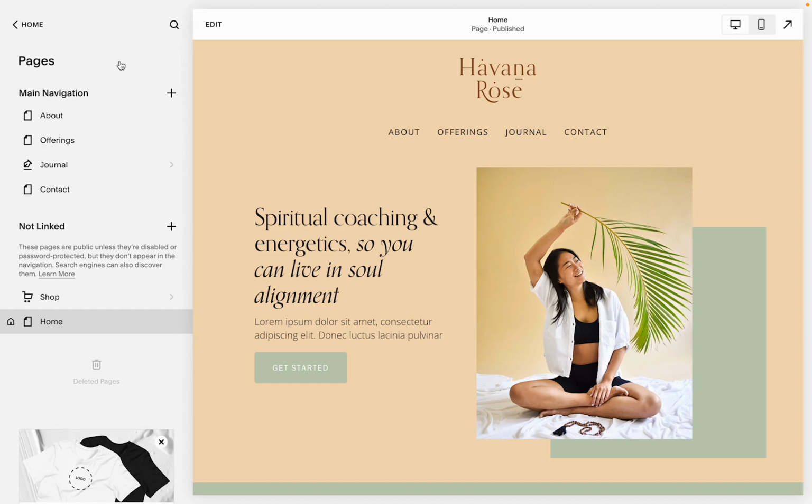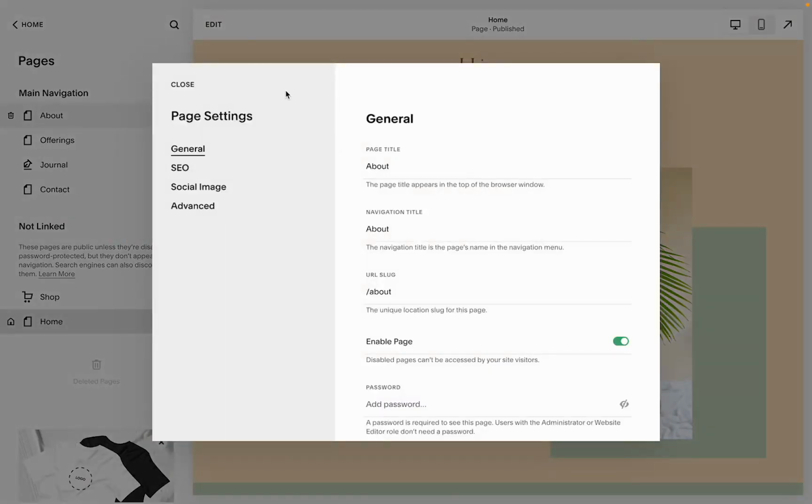On the left-hand side, you will see your pages, and when you hover over, click on the settings icon on a particular page. You'll see that you have this page settings module that pops up, and there are a few options where you can add in some of your page titles.